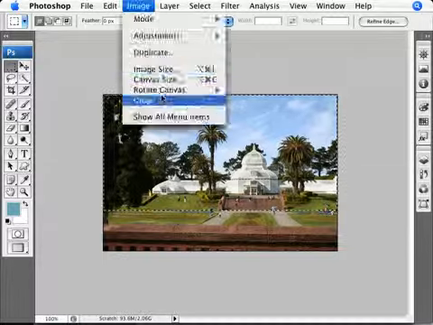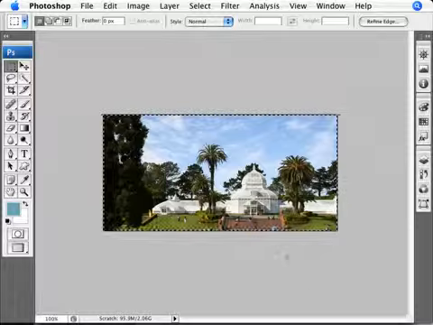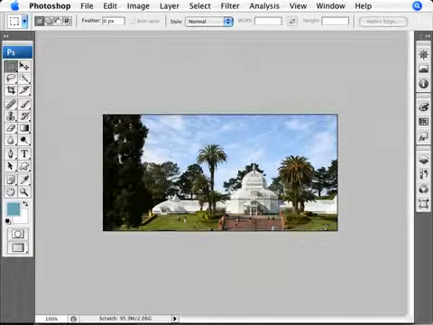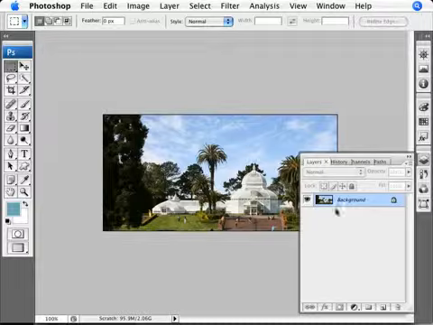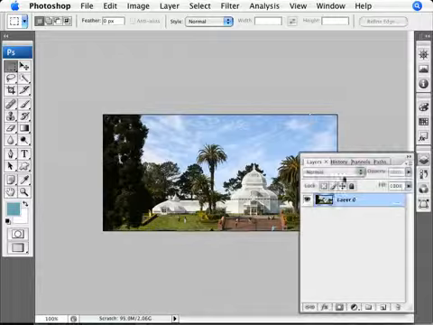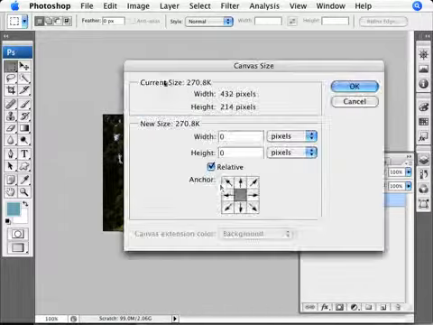Then we need to go to image and crop to remove the part that we didn't need. And now we're just going to duplicate the layer size. Just before we do that, I'm going to bring up our layers palette here, double click on the layer and transform that into a regular layer. Okay, so after we've done that, we go to image and canvas size.